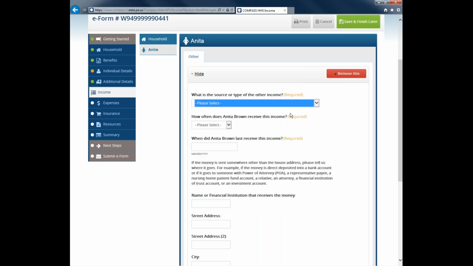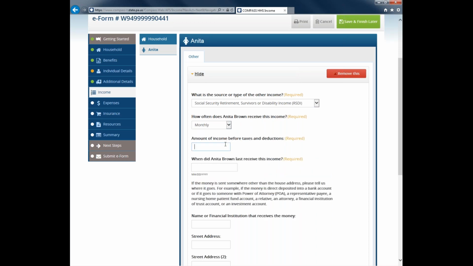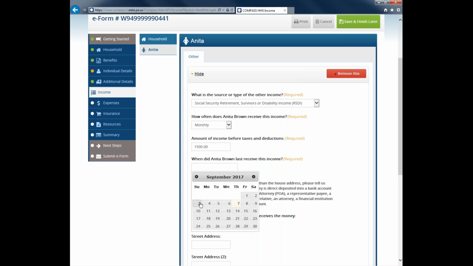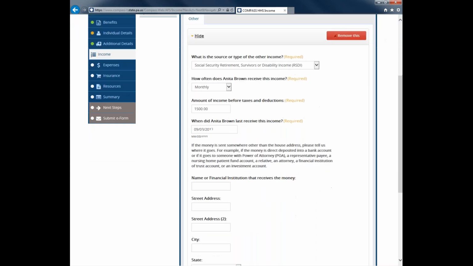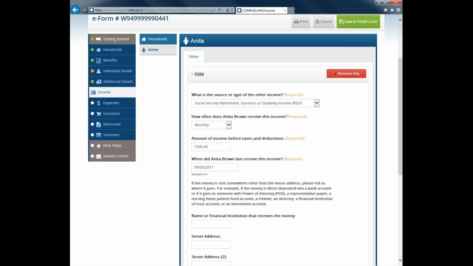So here you'll click the source of income and how often they receive the income, and the gross amount, and the date of last receipt of income. And then it just asks other information, like if the money goes to a power of attorney or the nursing facility, things like that that are applicable to a nursing home application.